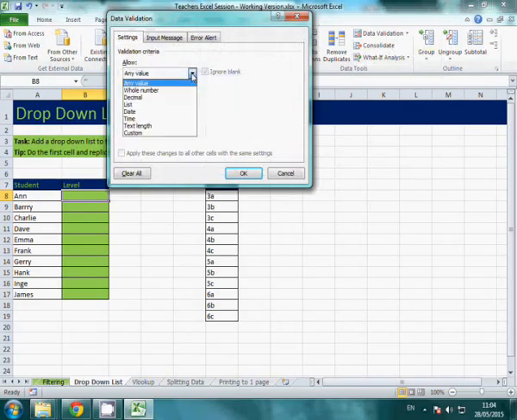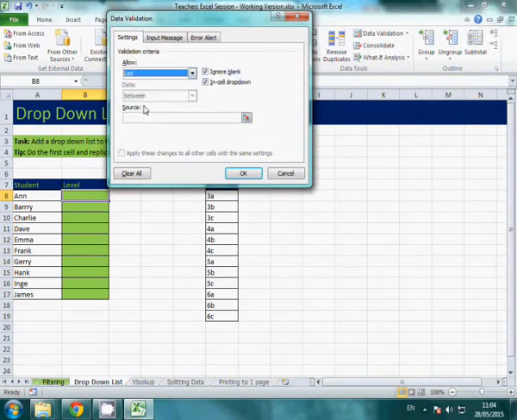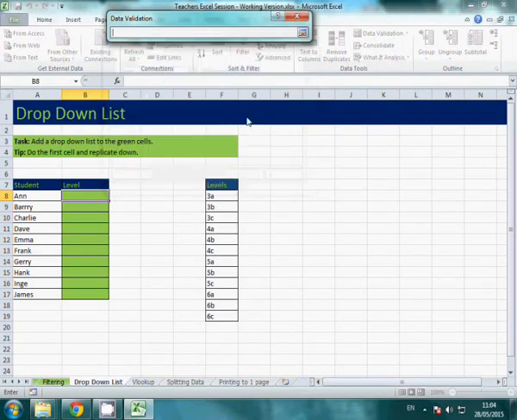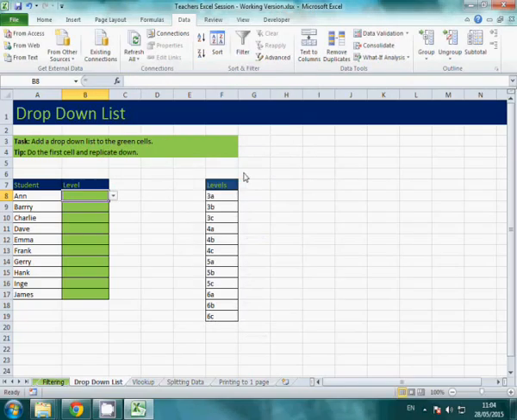And rather than allowing any value, we're just going to allow a list. And then it asks us for the source. Now, as you can see, this top is just a little bit covered, so we can just select this button and then highlight the cells that we want to use in our list, press enter, press OK, and that will give us our list. If you want it in the other cells, you can just replicate down.